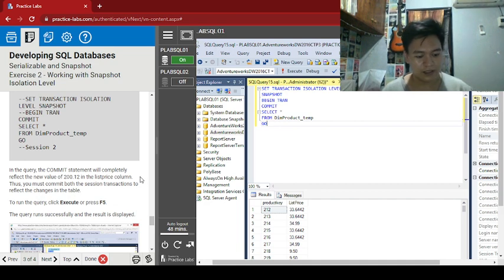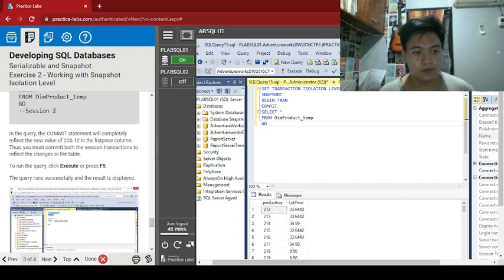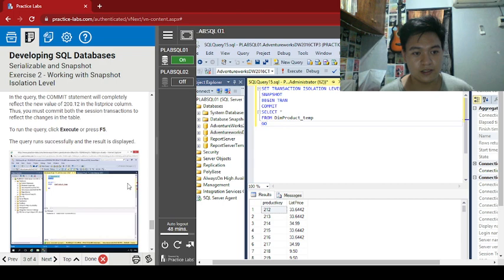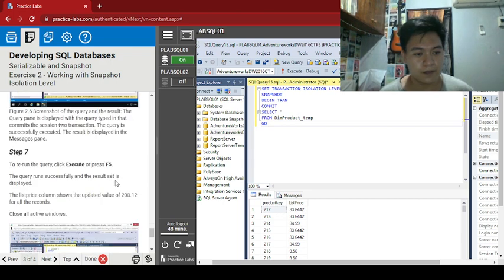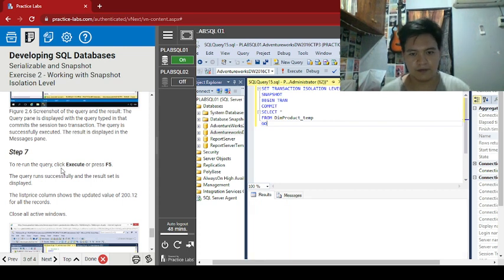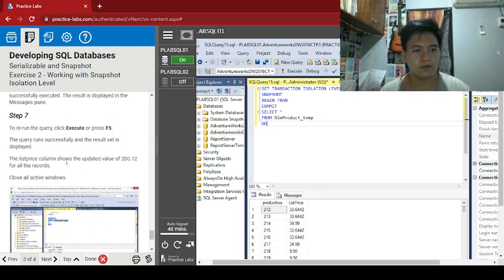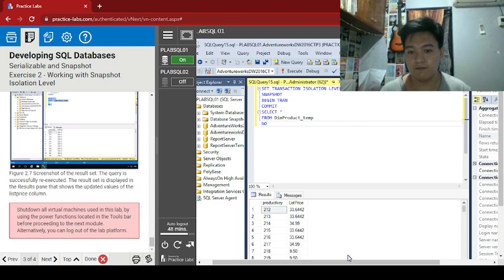Run the query, click execute, or press F5. Okay. The query runs successfully and the result set is displayed. To rerun the query, click execute or press F5. The query runs successfully and the results are displayed. The list price column shows the updated value of 212 for all the records. Close all active windows.